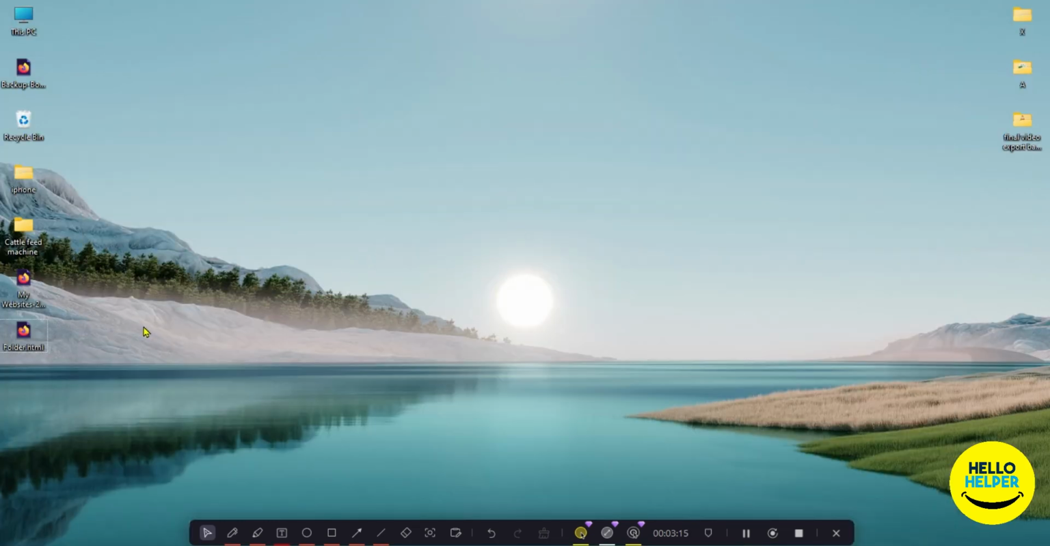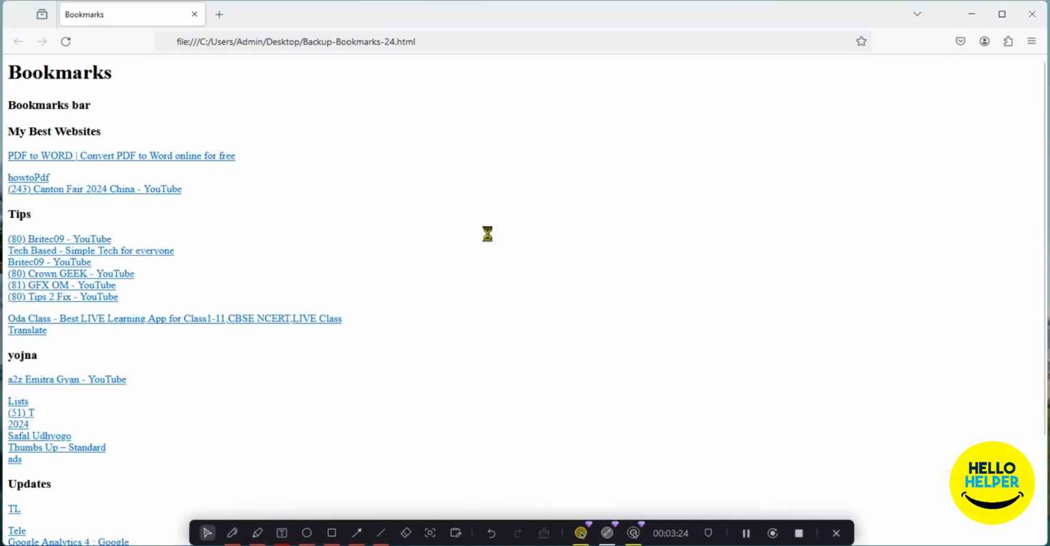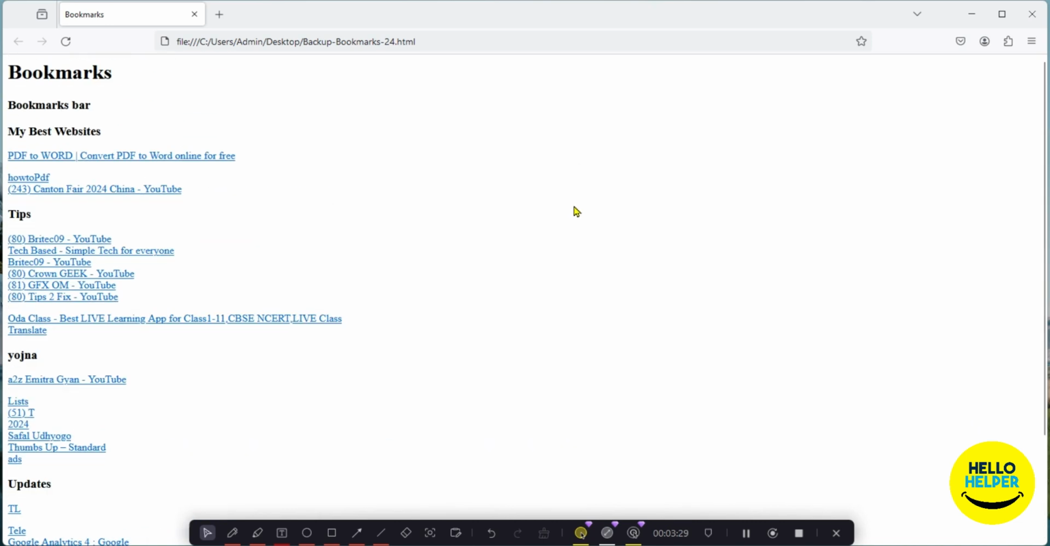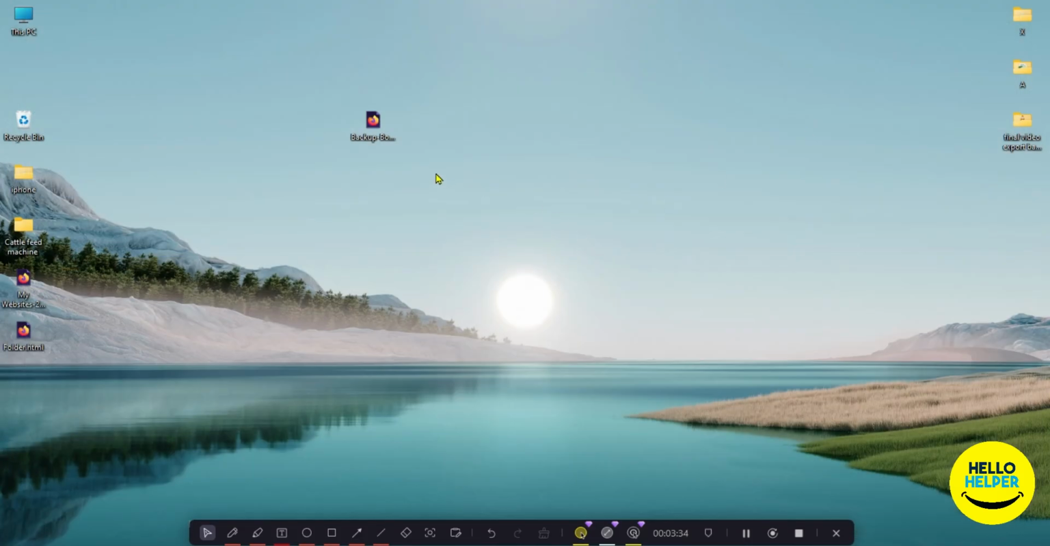So friend, here you will see that this is the backup bookmark file which we have created, and let's see how it will look. Here you will see that all the bookmarks options are shown. In this way you can easily export your bookmarks and save them in a safe place on your computer. So friend, this is the way you can easily export your bookmarks from your Google Chrome browser.